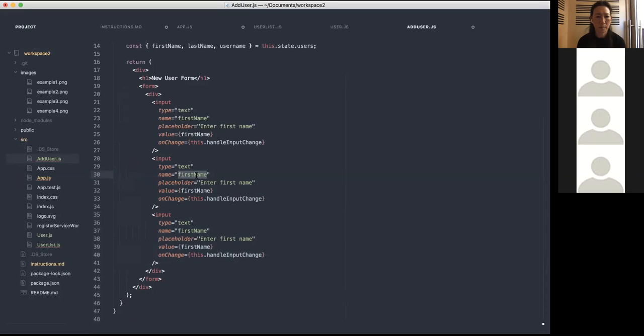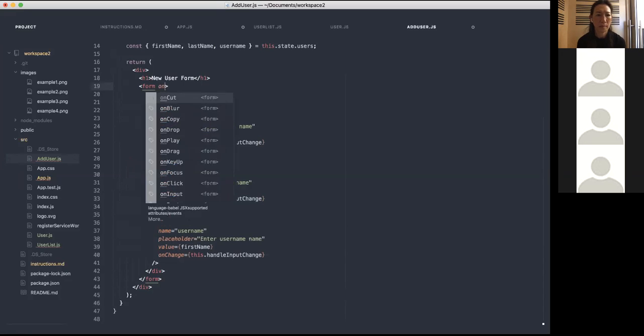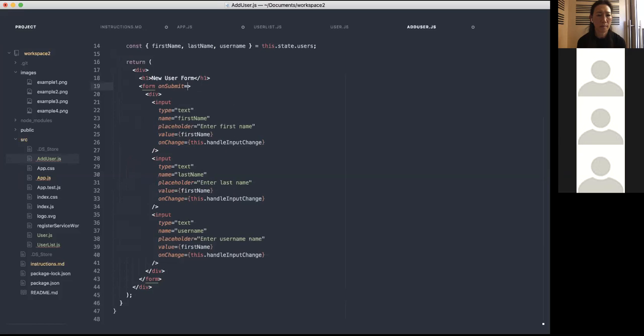Okay. Let's say last name, enter last name, username, enter username. Cool. And the same thing, we can actually have the same handler for that, handle input change, that we have yet to build. I think we're pretty good on the form itself. What we should probably do here, I think I missed this one in the beginning, is handle what happens when you submit it. So I know we got to build this dot handle submit.